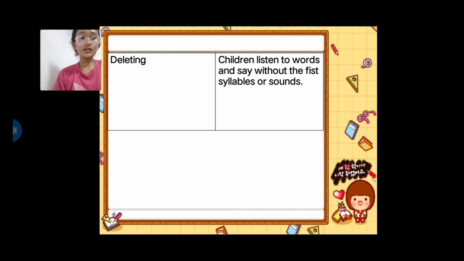Children listen to words and say them without the first syllable or sound. So for example, what happens to the word small if we delete or remove the beginning sound S? Small becomes mall because we removed the sound S. That is deleting.